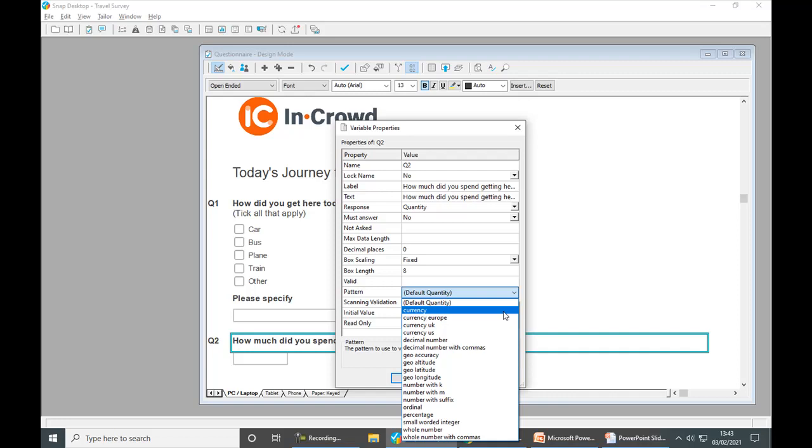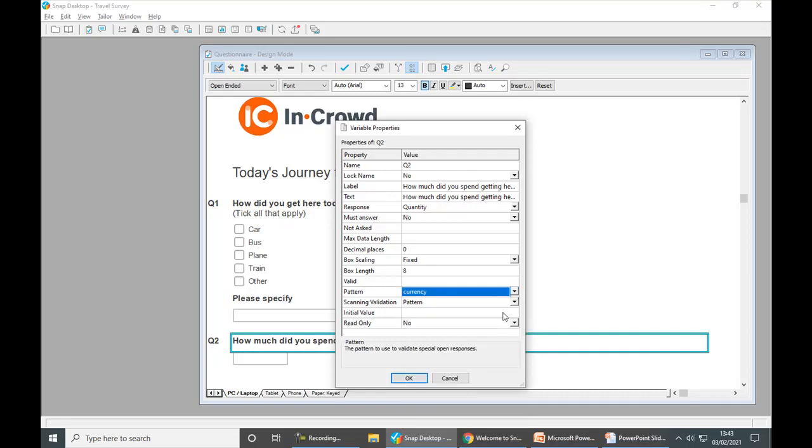We have a few different patterns available to you. One which is expecting pound signs, dollars, or euro sign. You can also create your own patterns to allow for additional options. But today I'm going to make use of currency, which actually allows all three. And click OK.